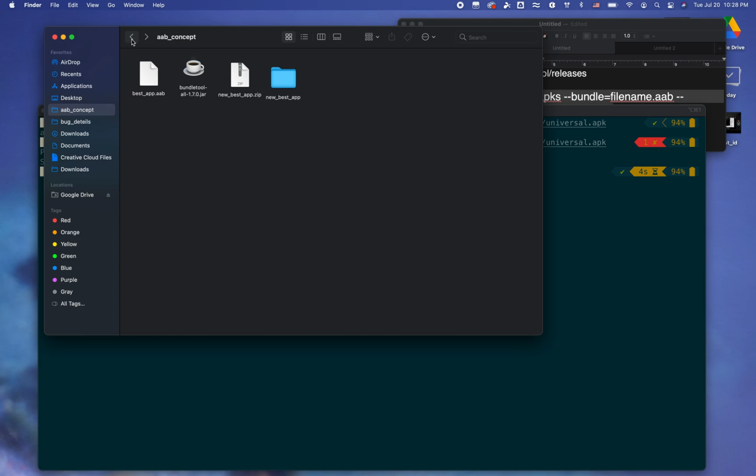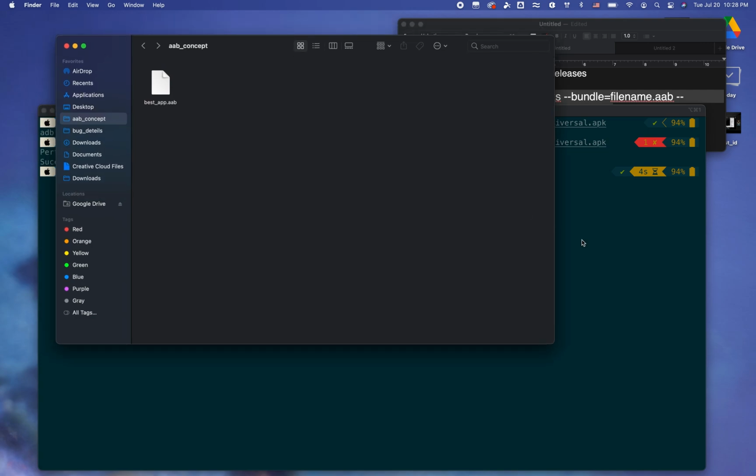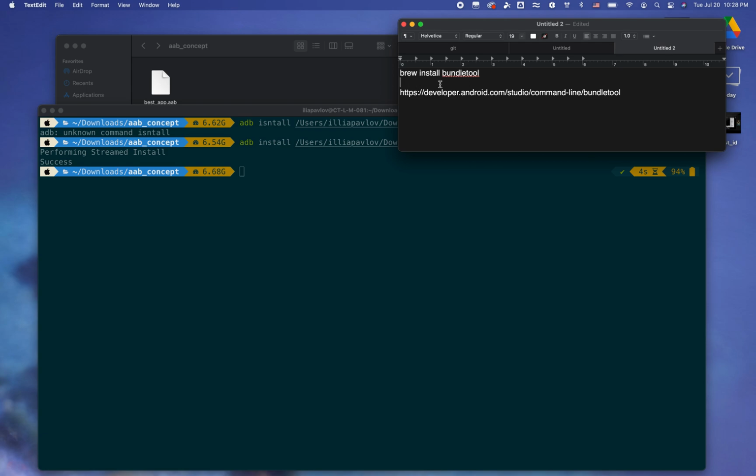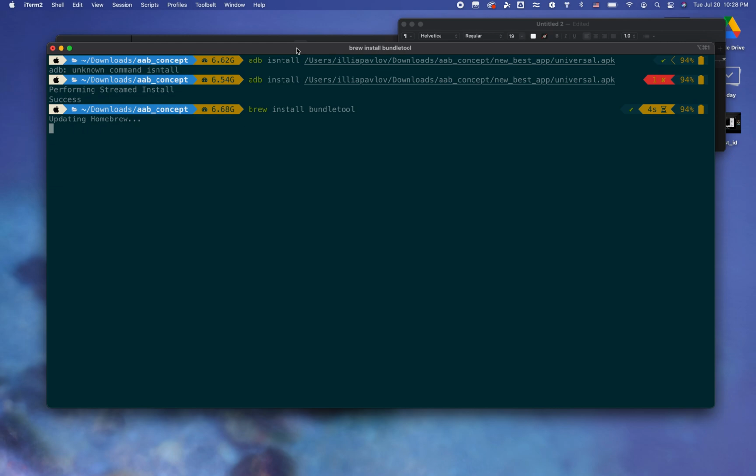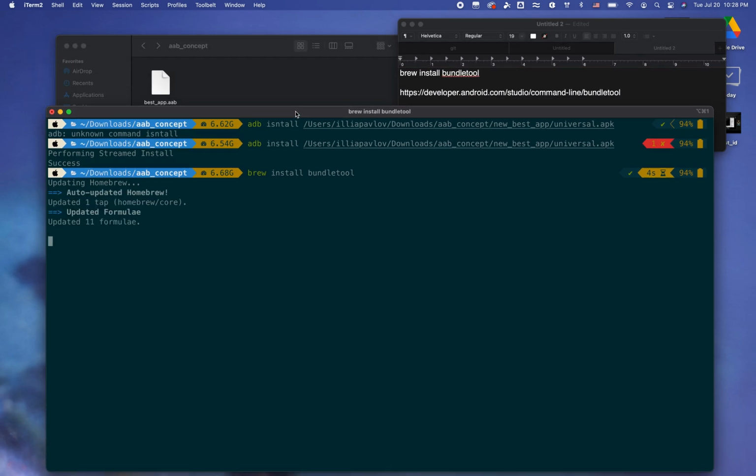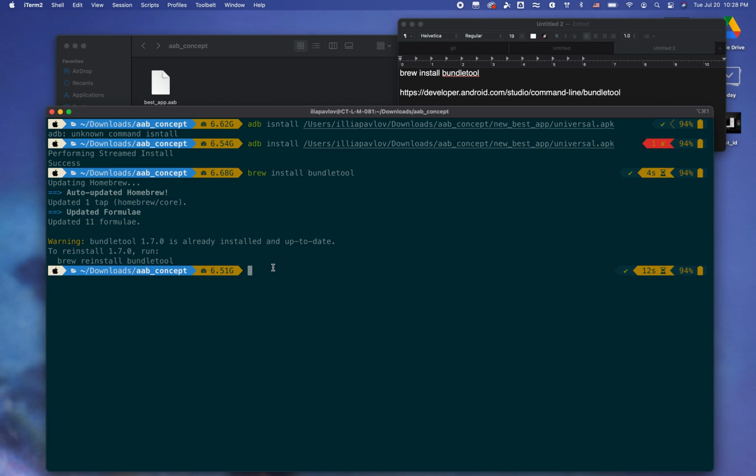Is there any way to do it more efficiently, easier, without all this sort of mess? Yeah, sure. Of course, first of all, that's our lovely brew. So brew install bundle tool. It's already installed. It just showed me that, hey, if you want to update it, use a different command, but at least it's visible for you how it works. Yeah, okay, we got this.